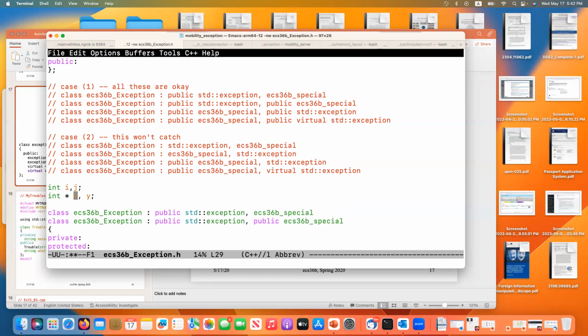I'm not even sure about that one. I have to write the program to try. But my understanding, my guess, is that when you say integer i, j, it's applied to both. But when you say integer star x, this star only applies to x, it doesn't apply to y. So the star should actually go with the variable, like here, not go with the type.